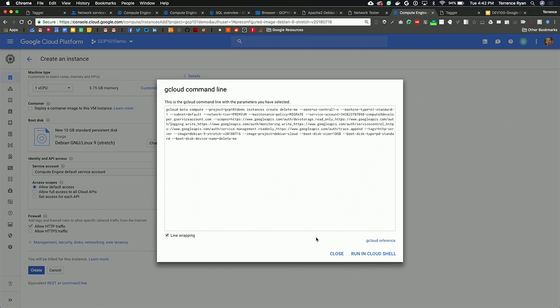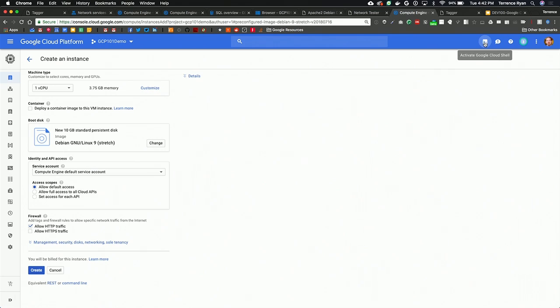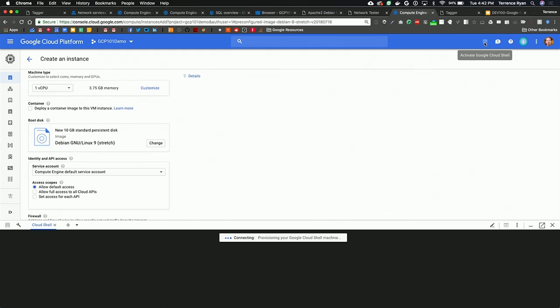And then one last thing. I love this. We have Run in Cloud Shell. I'm going to show Cloud Shell because it's one of my favorite parts of GCP. I'm actually spinning up a VM that is just a command control center kind of VM.